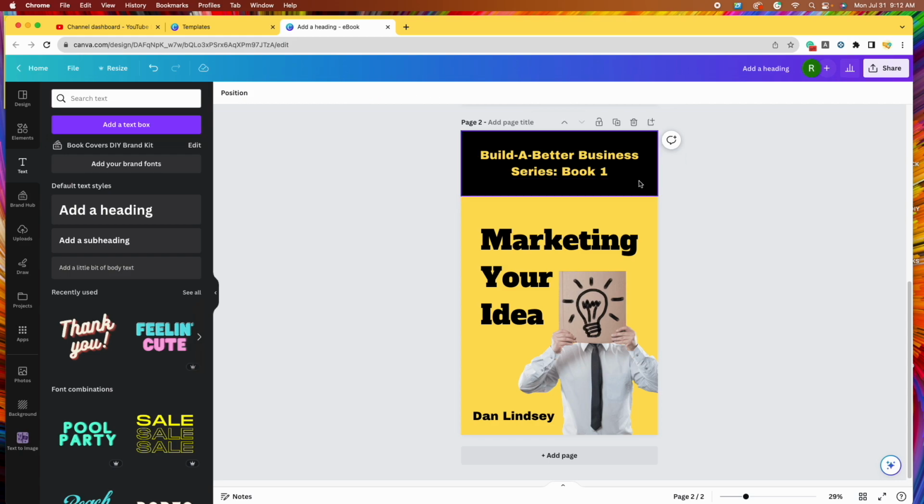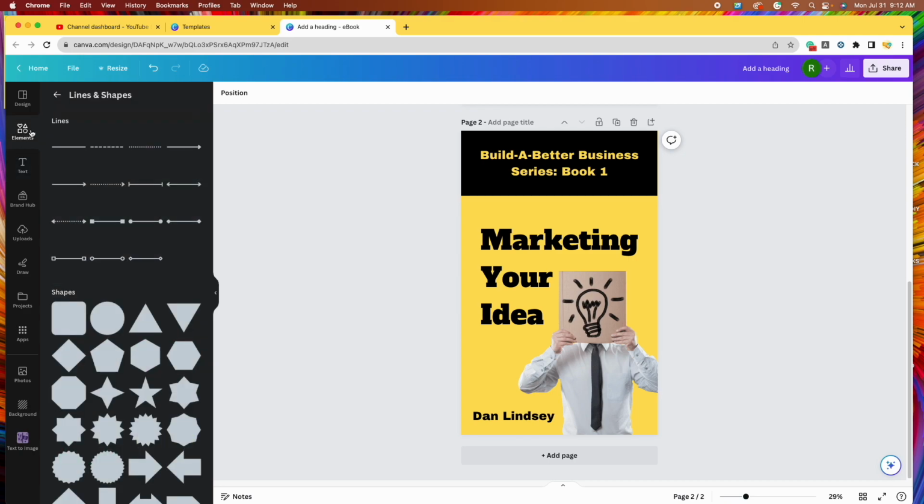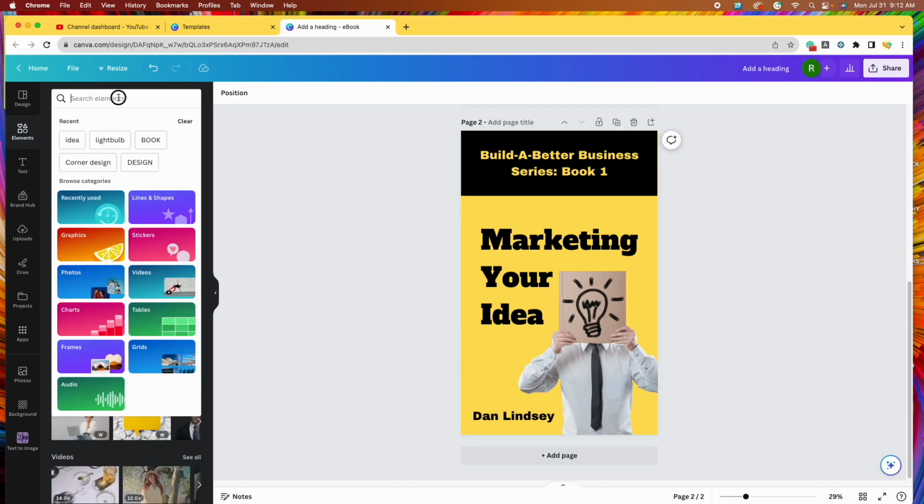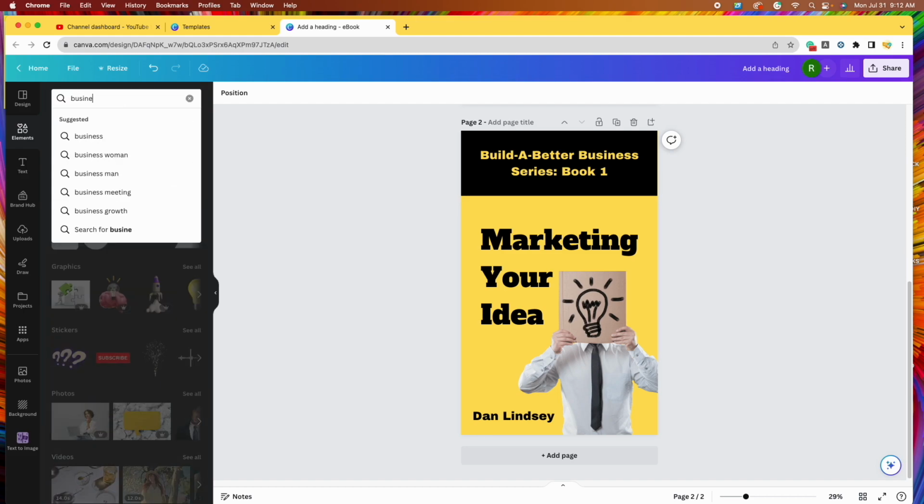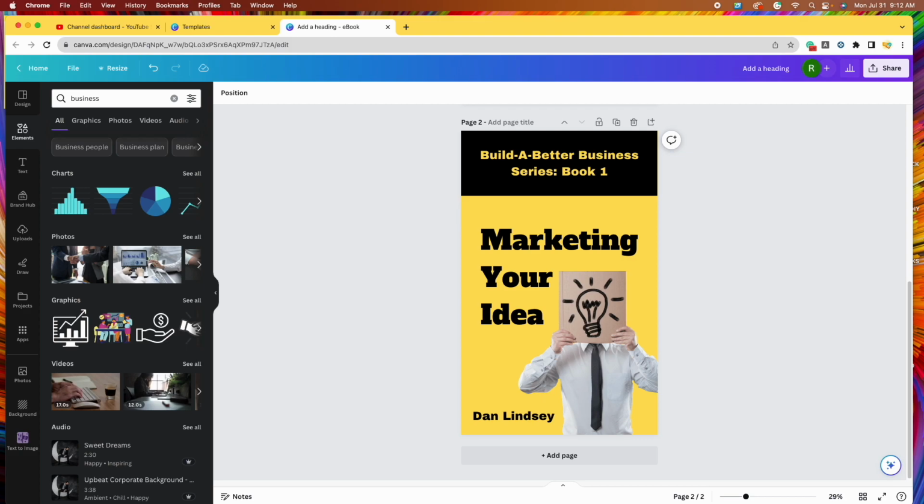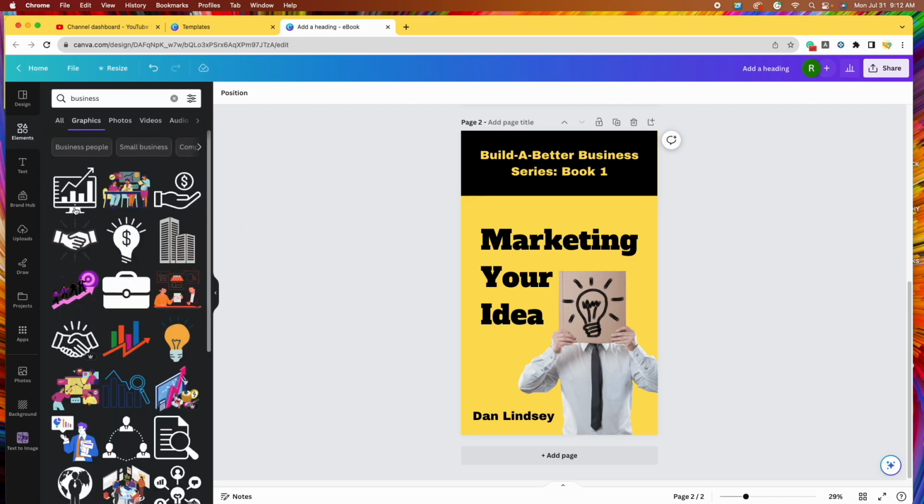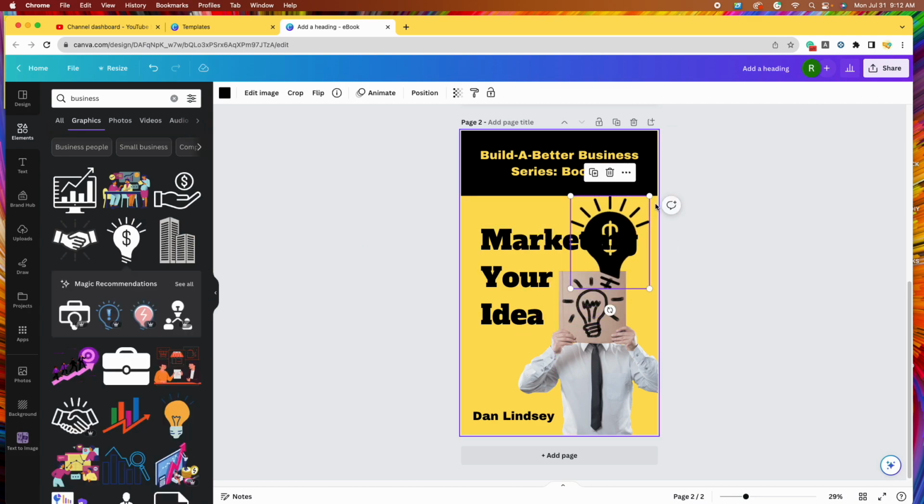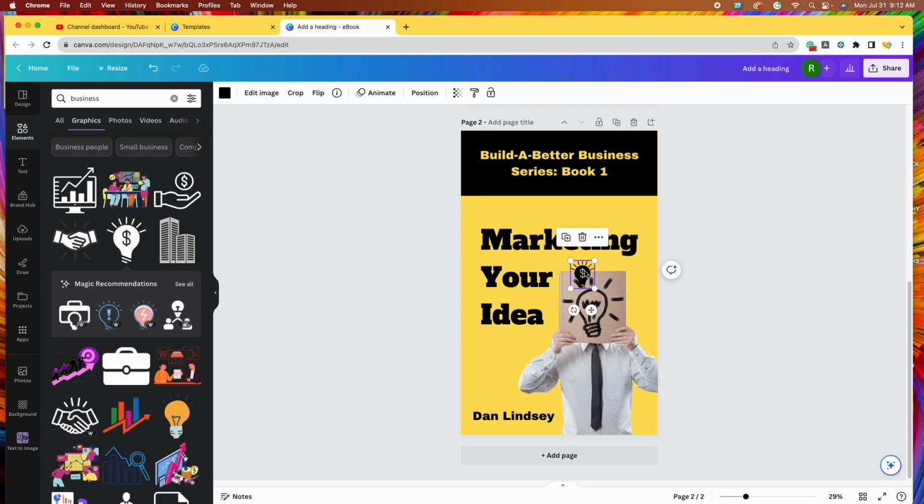If you wanted to add any more elements to the design, maybe a small icon or something, you can come over here to Elements. Let's get out of our lines and shapes. We have to click the arrow to go back. I'm just going to type in business and look under graphics. Let's say you wanted to keep with your light bulb theme. You can click on that and you're going to get a little light bulb. You can make it smaller, and most of these you can change the color.